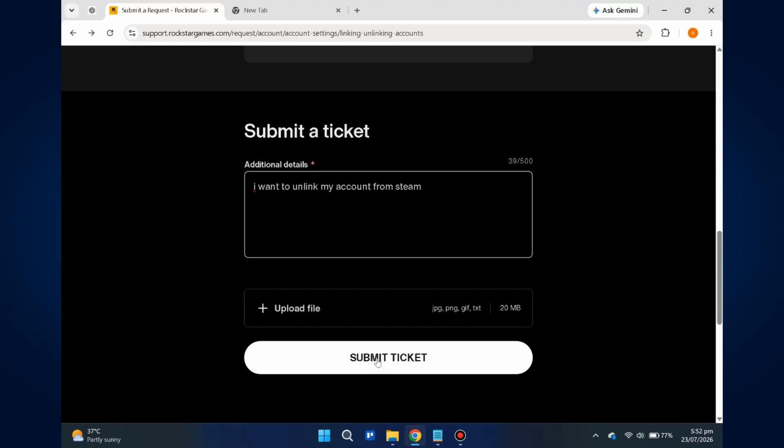Rockstar support will review your request and contact you with further instructions or confirm once your Steam account has been unlinked. And that's how you can unlink your Rockstar Games account from Steam.